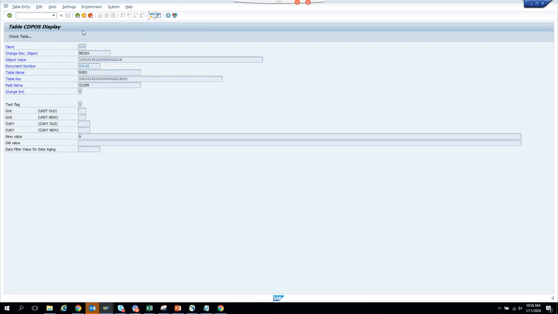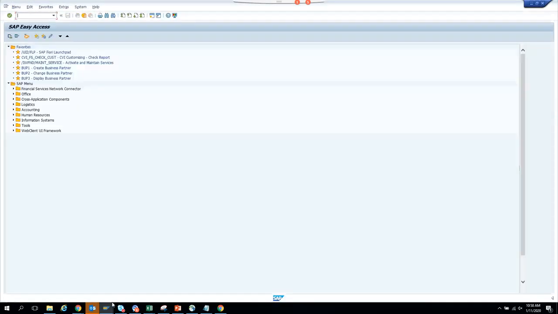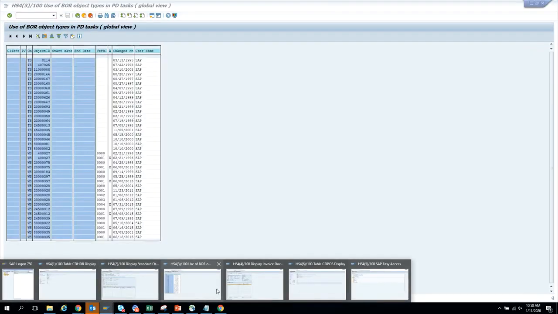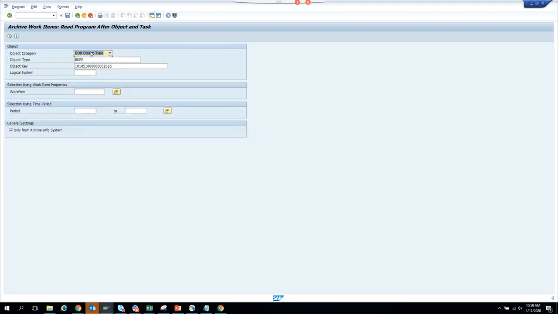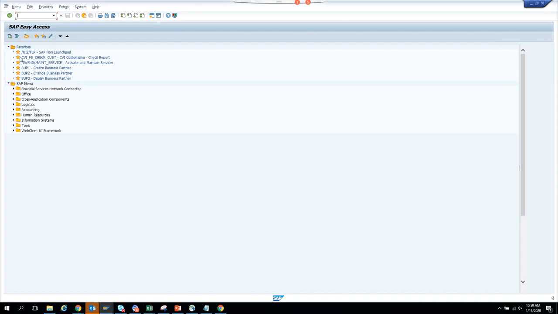For this there's no standard event getting triggered. Now what we are going to do, we know the business object for this type of transaction code. Let's find the business object. We go to follow on documents, and we go to workflow, archive workflow, and this is the business object. Pretty simple.